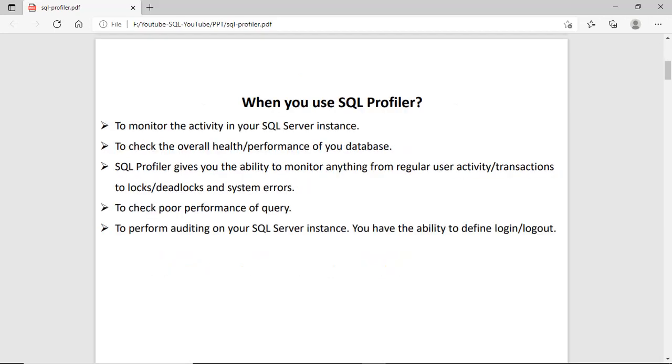When to use a SQL Profiler? It is advisable not to use the SQL Profiler always because it takes too much memory. But there are some reasons when you can use it. Suppose you want to trace or observe some particular activity on your SQL Server instance. In that case, you can use the SQL Profiler. Or you just want to check the overall performance of your SQL Server instance, then you can use the SQL Profiler.